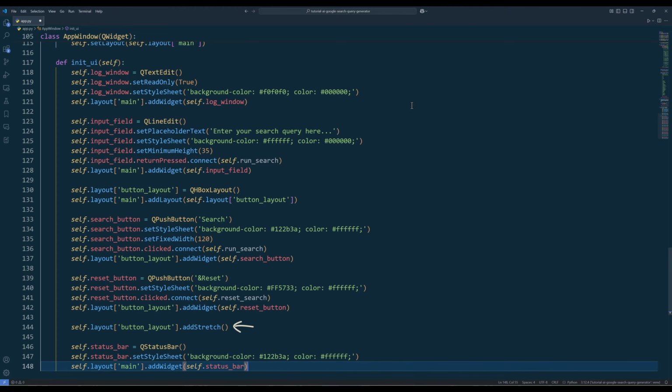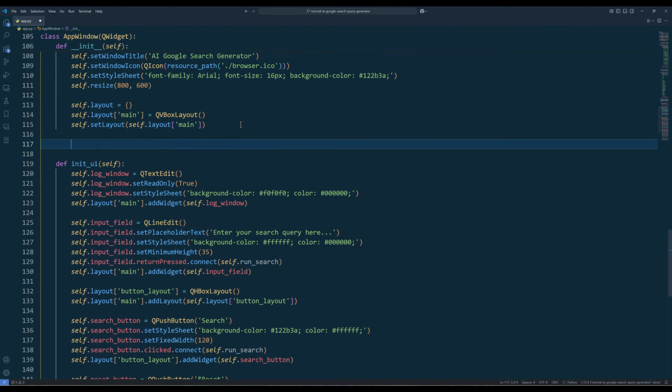The layout add stretch method here is used to add spacing, so that the push buttons don't take up the entire layout space. This is optional if you prefer buttons to take up the entire horizontal space in the layout. And finally, we will add a status bar to display app status. Go back to the init method and add the initUI method.